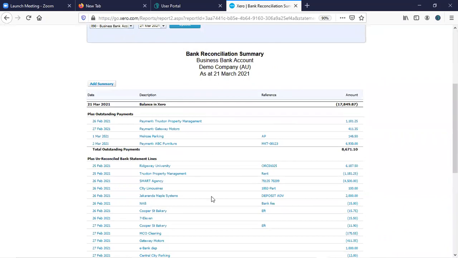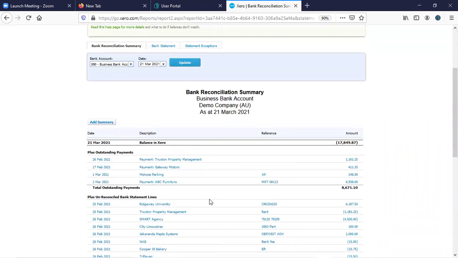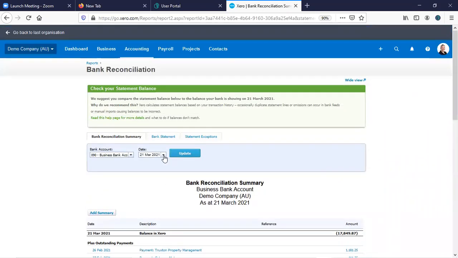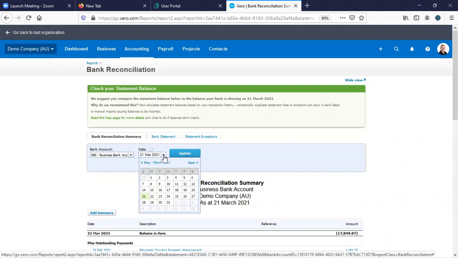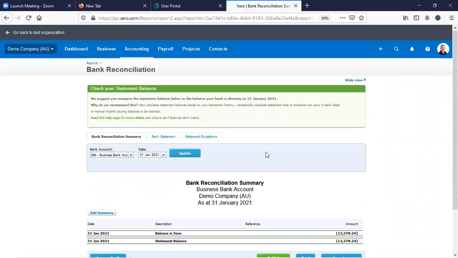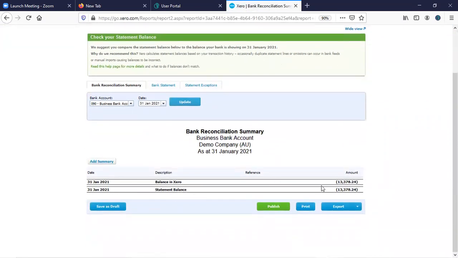Now, we know that all these transactions are outstanding in the bank feed, so we're going to go back to a time where everything has been allocated. So we're going to go back to the 31st of January. What should happen is your balance in Xero and your statement balance should match exactly. And then you publish the report, and sometimes you can export it as a PDF or print it if you like, just so that you've got a snapshot of where it's at.